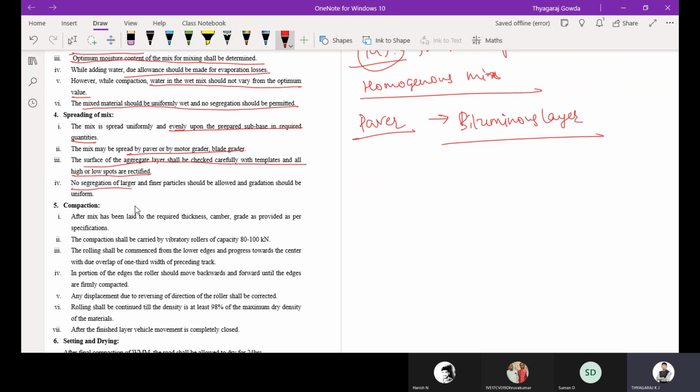Then no segregation of larger and finer particles should be allowed, and the gradation should be uniform. You should maintain the gradation. Gradation should be maintained in the wet mix macadam without segregation.